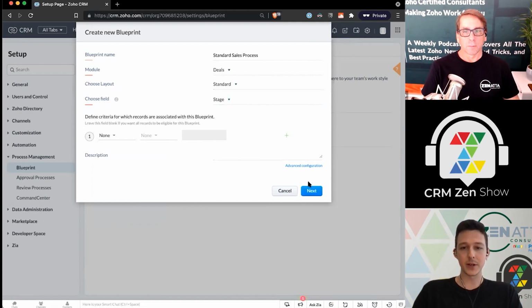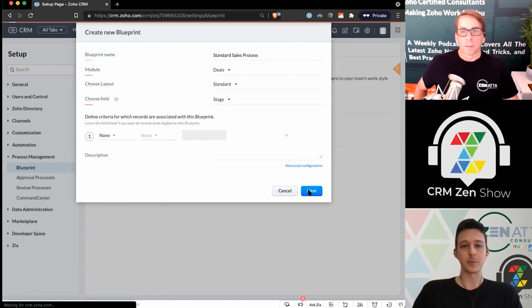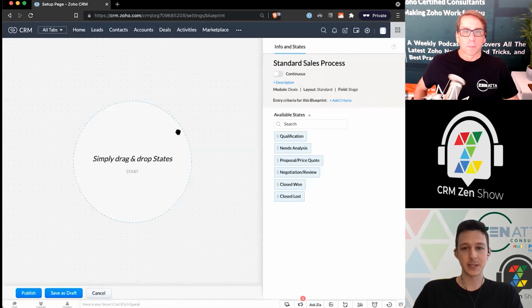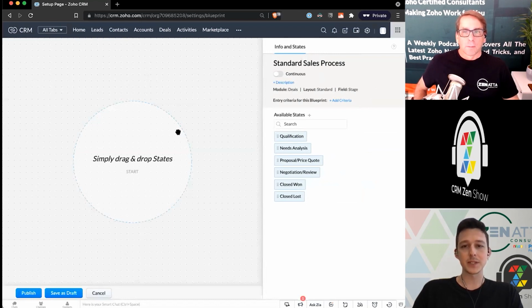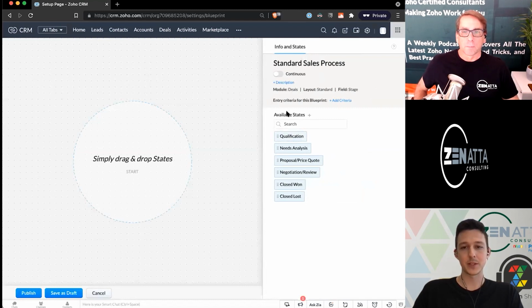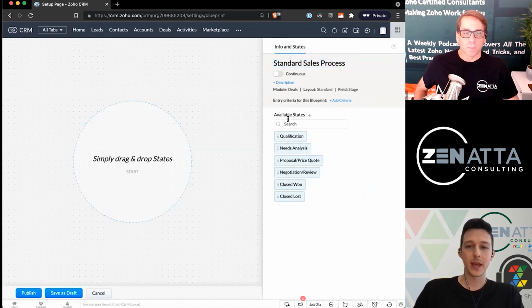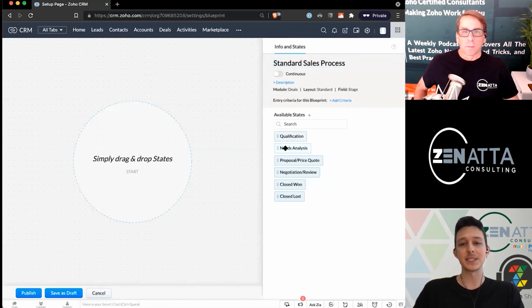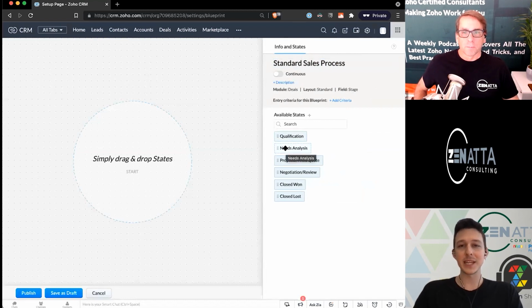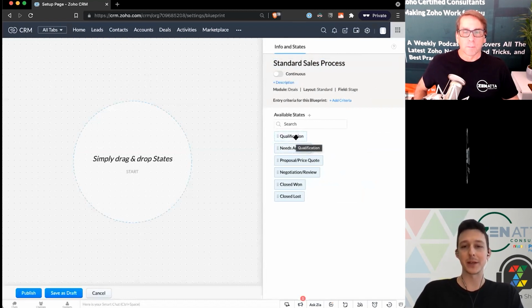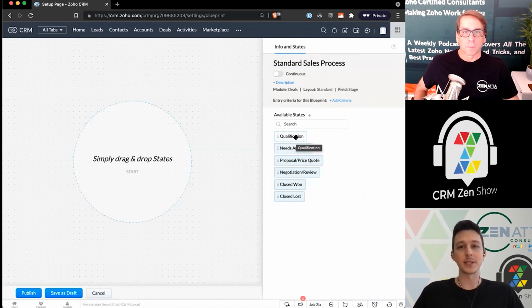So now that we've done our initial setup here, we'll go ahead and jump into the interface. The blueprints basically run like little flowcharts that you use to guide a process. Over here on the right-hand side, we'll see the name that we gave this, as well as the module and basic information. And then we'll also see this list of states. A state is just one of the options in your pick list. It's basically a place that a record could be at a given point in time.